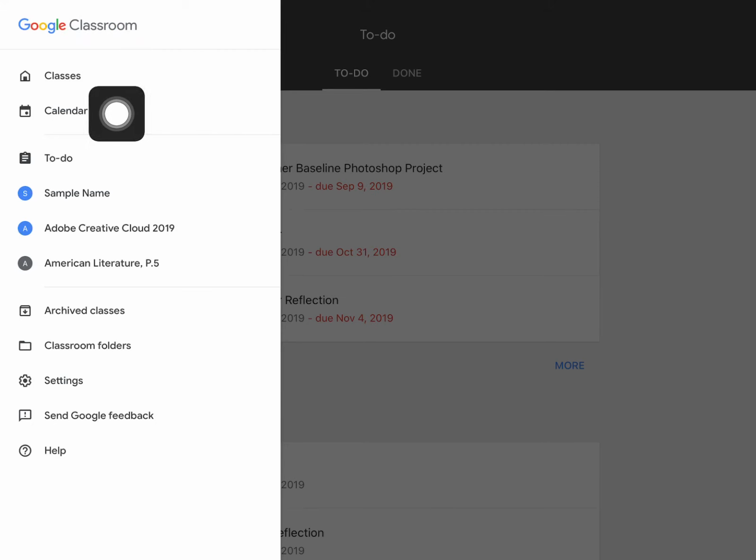They also have the option to click calendar, which is where their assignments can reside. It resides on a Google Calendar. Okay?